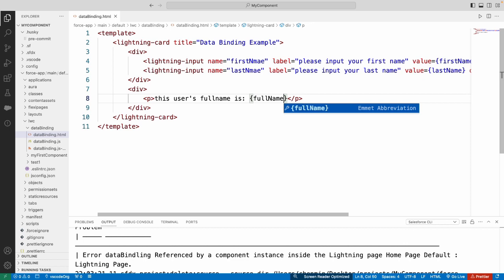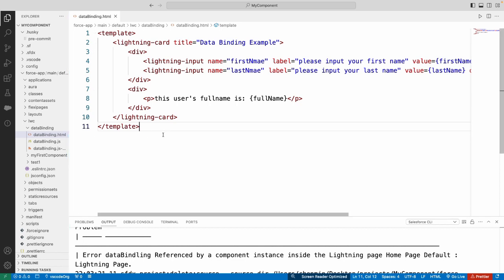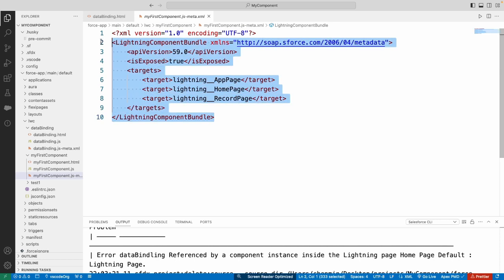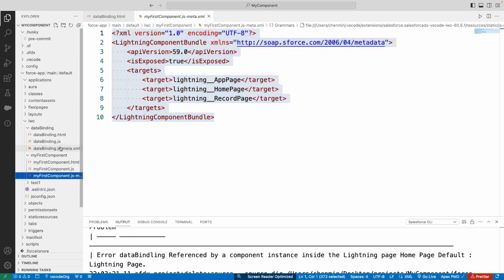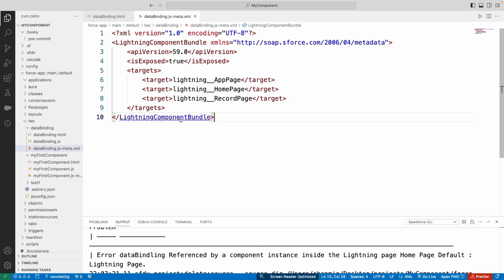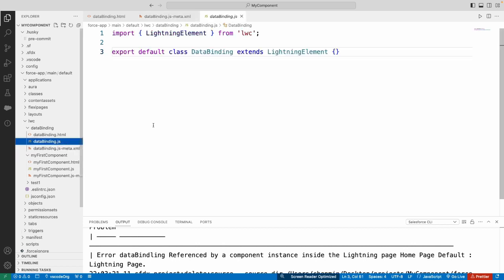So I think the HTML file is done, but we want to show what is displayed on the front page. So we need to add this metadata configuration file as well. It's better to go back to the previous one we have created and copy this one here, because they show on the same place, right? Copy and paste here. So the XML is done.